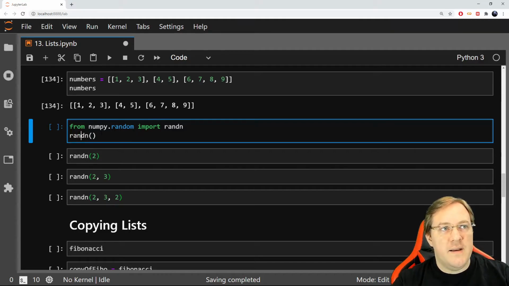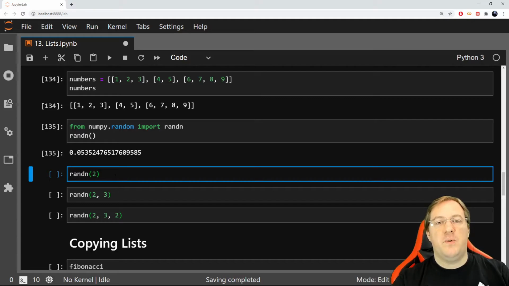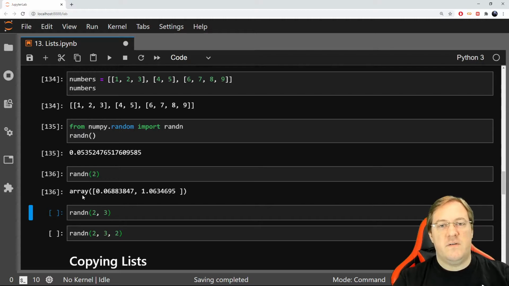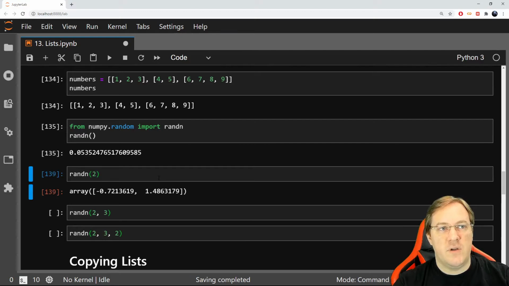So rand(), I run that and it gives me a random number. What happens if I put a number in rand? It means give me 2 random numbers when I put a 2 here. So I do that and it says array, because it's an array, something in NumPy we'll see later. And then we see square brackets because it's a list. And then we got 1 number and then another number. And if I run it several times, the numbers keep changing. So that's one way where we see the list used.